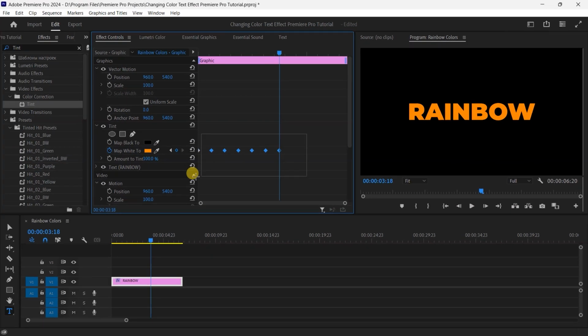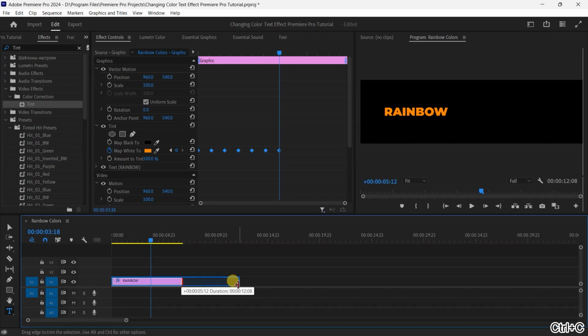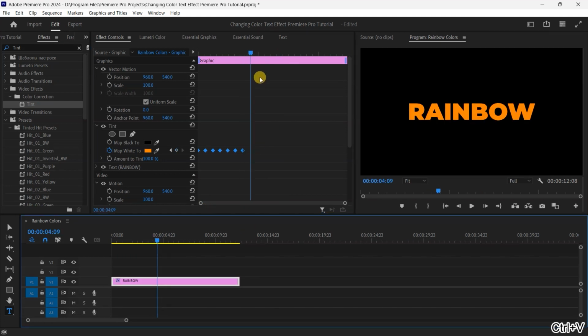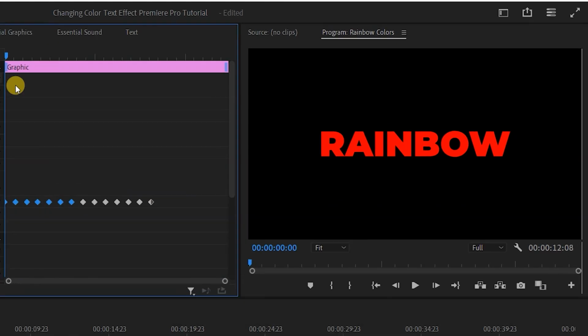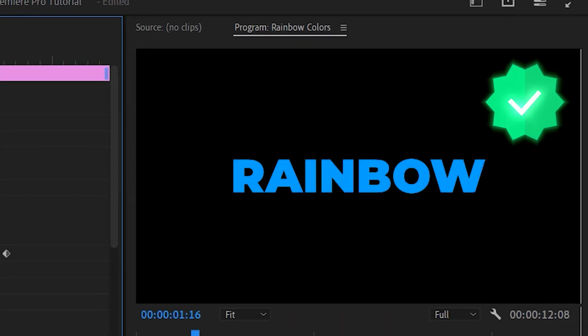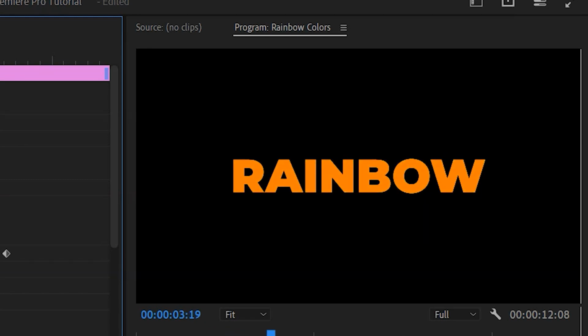To create a loop of the same colors, you can copy and paste the keyframes at the end of the last keyframe. To speed up the colors changing effect, you can lower the gap in between. It can be a gap of 5 or 10 frames.